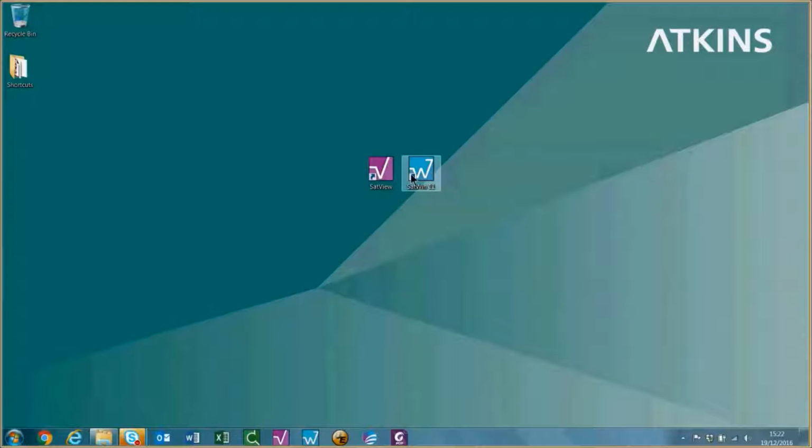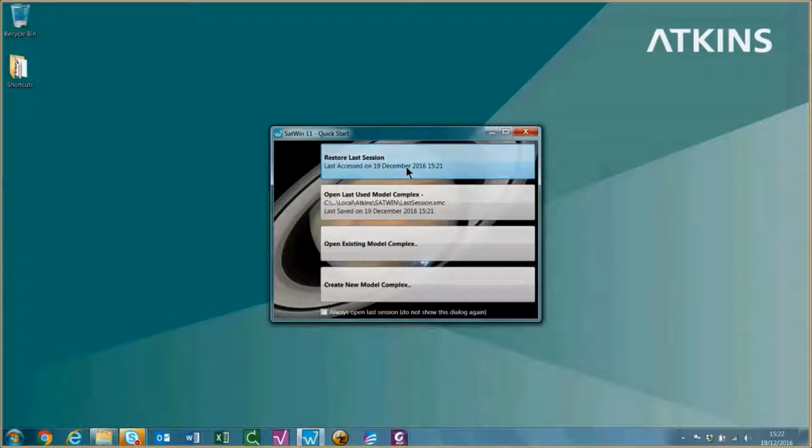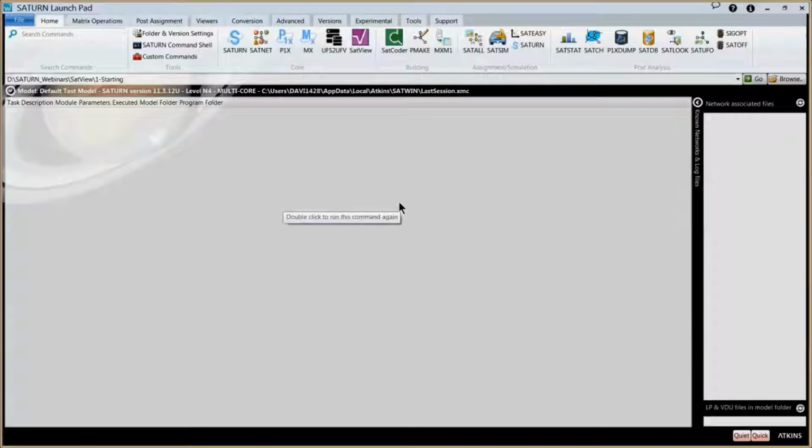Thank you. So if we start up SatWin 11, if this version of SatWin is slightly different to what you're used to, this version is being released in January 2017, so you may not be used to the section on the right hand side. In this new version, we find that UFFs to UFV, SatView, and SatCode are all available on the Home tab.